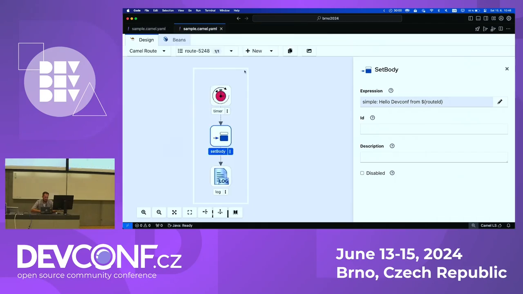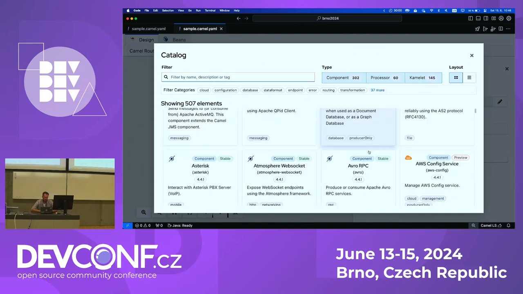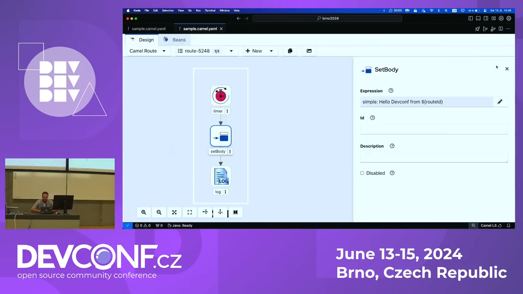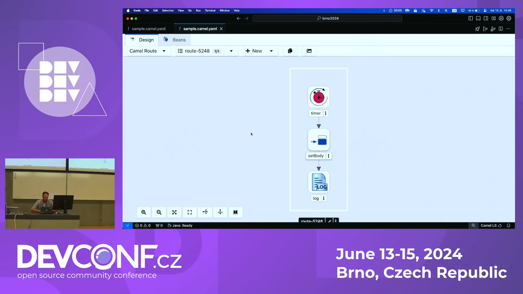Kaoto also provides the catalog of components in the UI, so if you would like to add a component, you can see there is the catalog of it, so everything is documented and everything is in the UI.